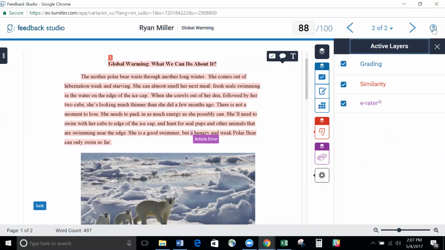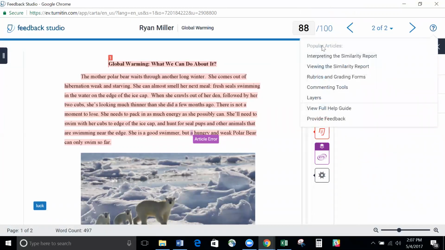You can now go to this little question mark here, and you can see some different popular articles and links to interpreting the similarity report, to rubrics and grading, to the different layers. And here's the bottom button there where you can provide us feedback. So we're always trying to make Turnitin or Feedback Studio a little bit better. So if you can provide us any feedback that helps us do it, that would be great. Even if it's the fact that you don't like how something works and we can change it. Whatever you've got, please just go ahead and give us that feedback here. That would be great.